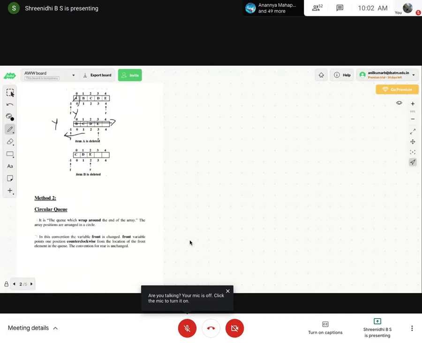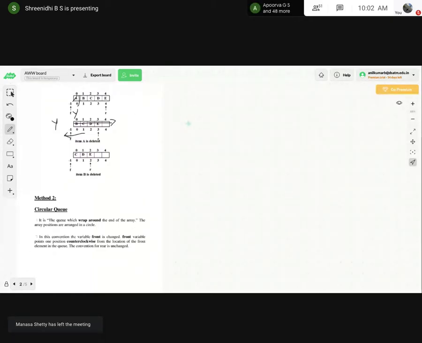Array. The array positions are arranged in a circle. So here we have a normal queue, right? This is a normal queue, with insertion at one end and deletion at another end. We will keep on doing that, right? It's a normal queue. So what is that?